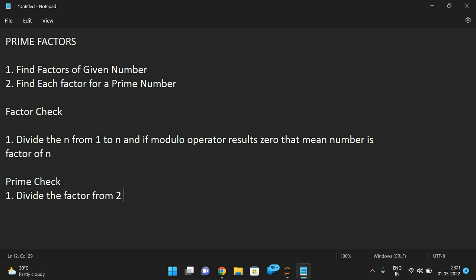Now, prime check: what we have to do for the prime check, apply the same thing, divide the factor from 2 to n minus 1, because any number has the factors 1 and itself, so the prime number will have only the factors 1 and itself. So we are eliminating both of those. We are checking from 2 to n minus 1. If there is any factor, we can simply say it is not a prime.